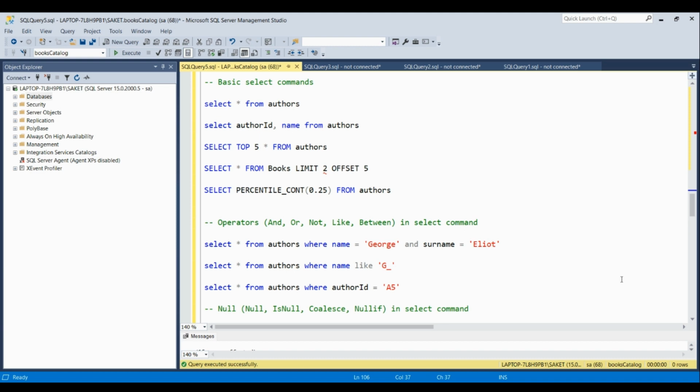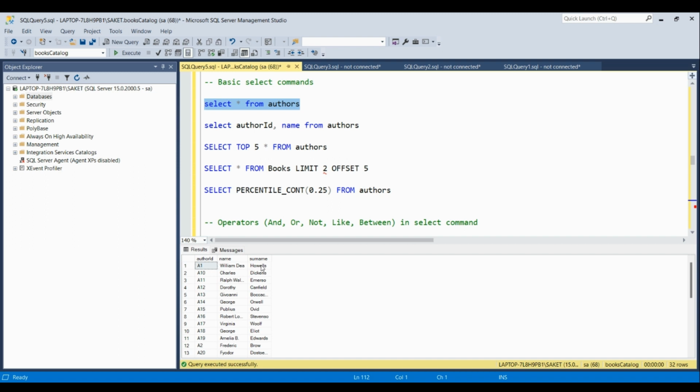The most simple select command is select star from authors. What this means is select everything from the authors table. This star signifies that we will be using all the columns in that table. So when I select this command and execute it, you can see that we are getting a table with all the three column names, because in the authors table we had three columns.